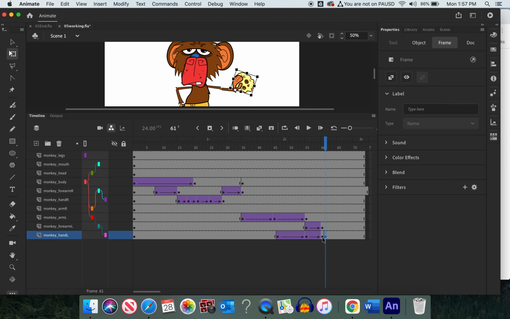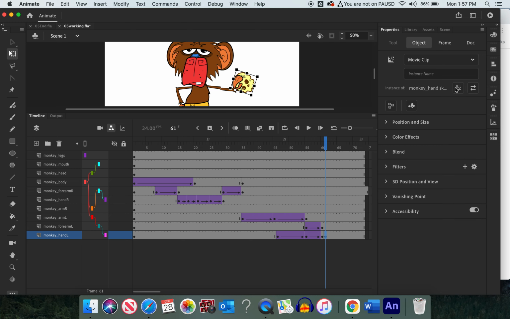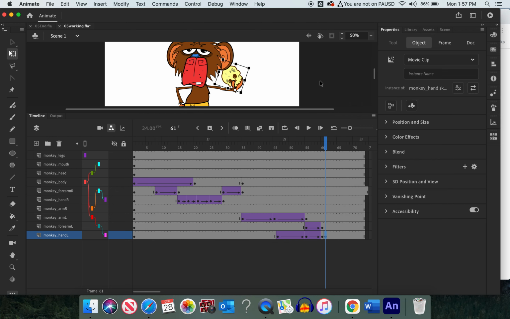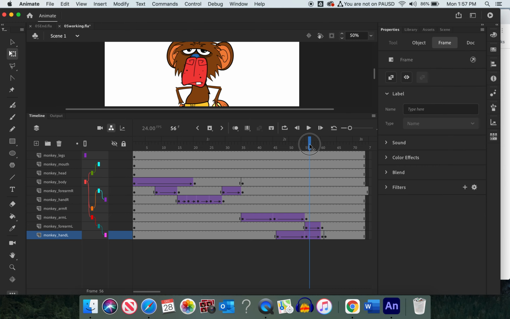We add it. And then we are going to swap with the hand skull. So come over here, click on Properties, Object. We're going to swap that with hand up instead of hand down. Hit OK. And now you can see the hand is in the right position. We can turn it if you want. So there, the hand just turned around like that. It's pretty cool. Okay.